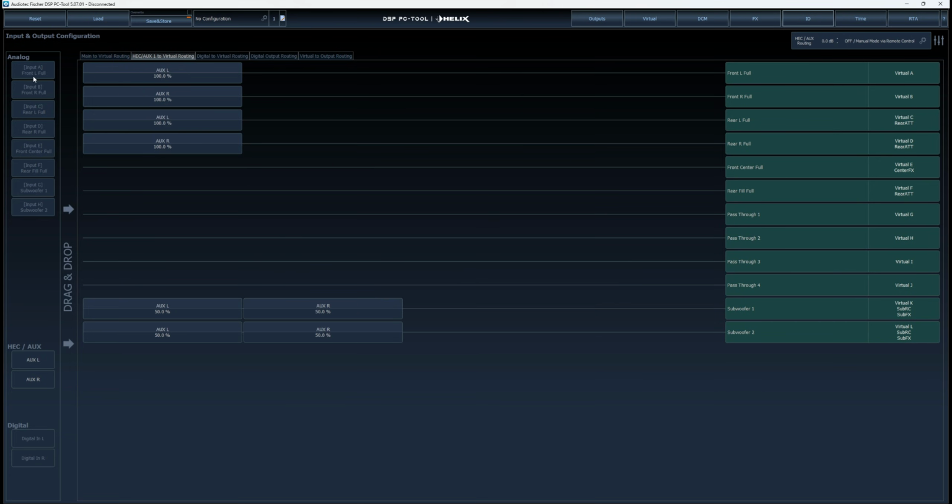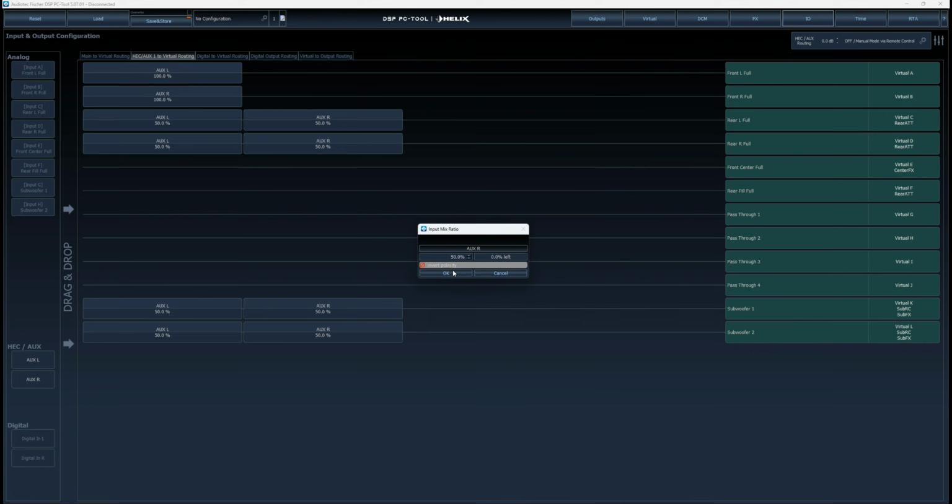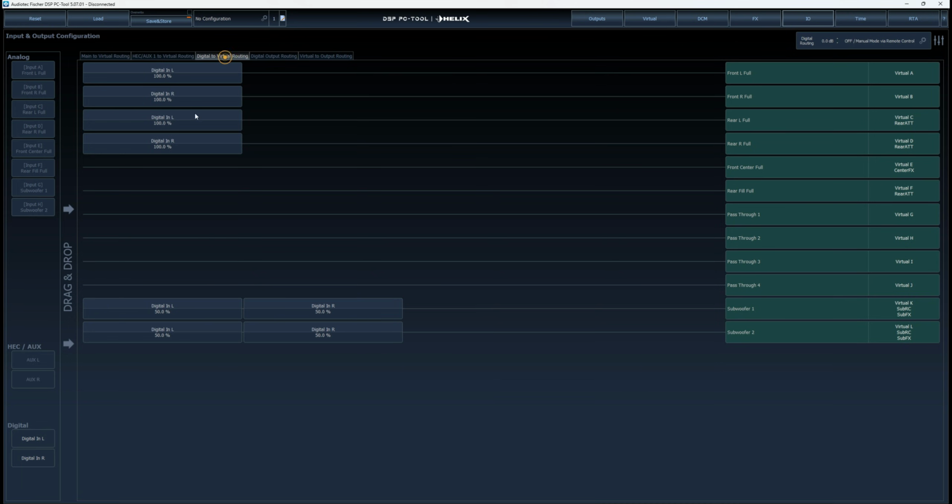We do the same on our Bluetooth. Oops, wrong one. There we go, left and right, double click, and hit the invert polarity button. So that's the Bluetooth done, and now the digital.